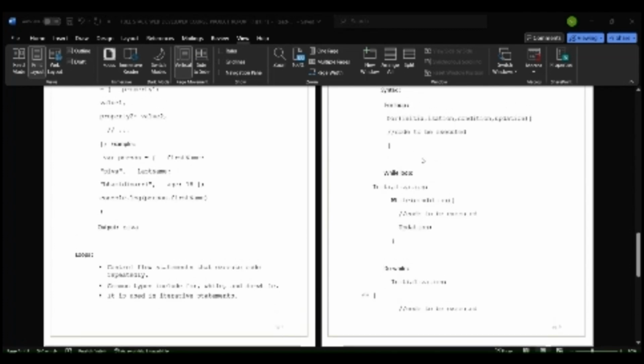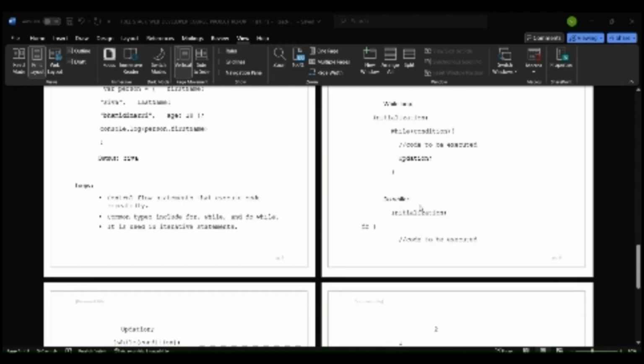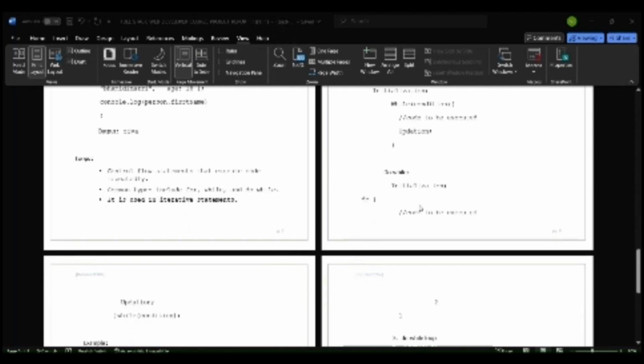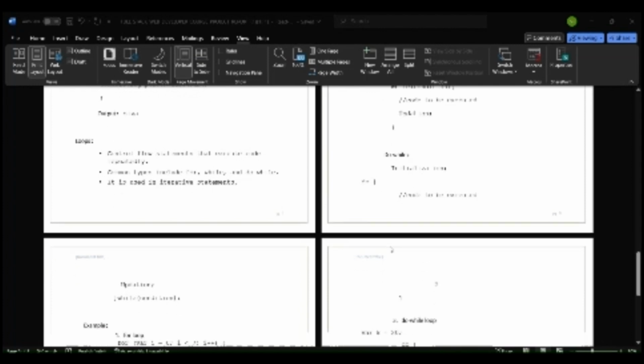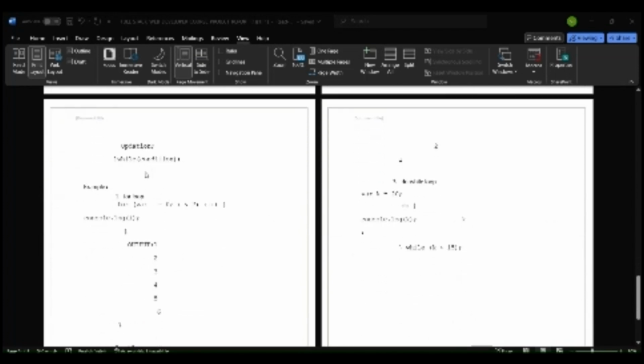While loop: initialization, while, condition. The while loop is also called an entry control loop. Then updation. The do while loop is an exit control loop. Do, open curly braces, block of code, and condition. Examples for each loop.